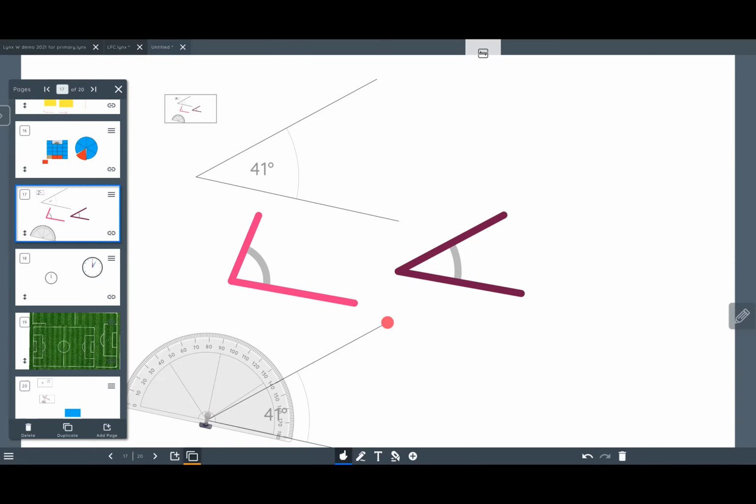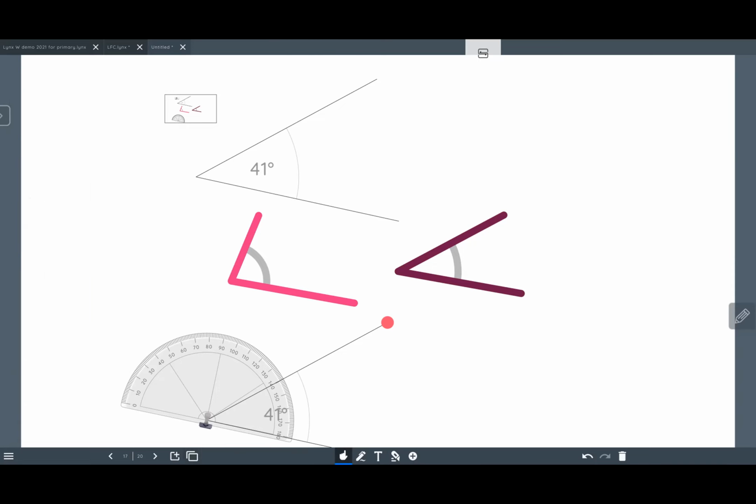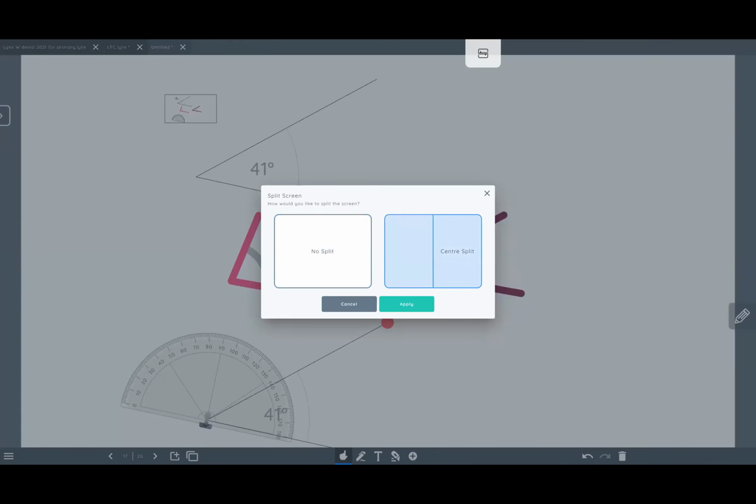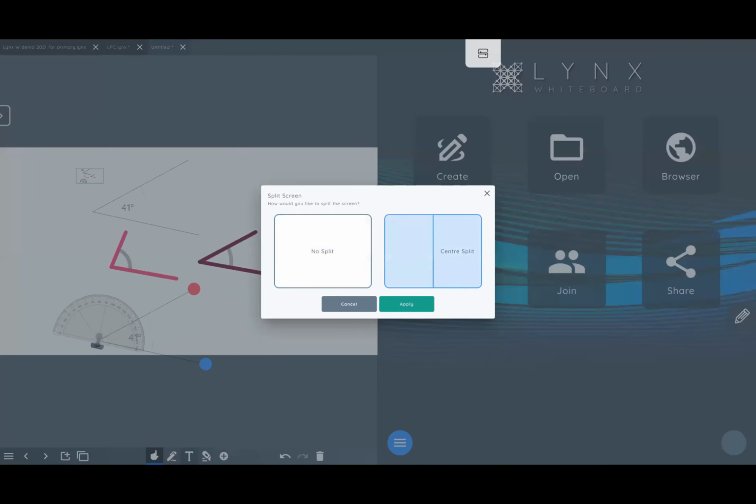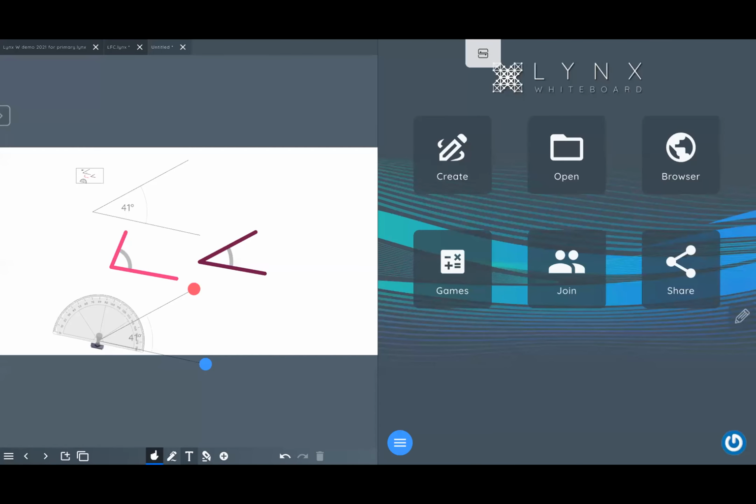Okay, so there's the content and the tools at the bottom. So we're just going to move to the bottom left-hand corner from the little menu here. The next option we've got is just coming up towards the top. It's split screen, which just allows us to have two bits of content open at the same time. So if I click on split screen, click on center split and then apply. This will allow me to have two presentations open at the same time if I need to.